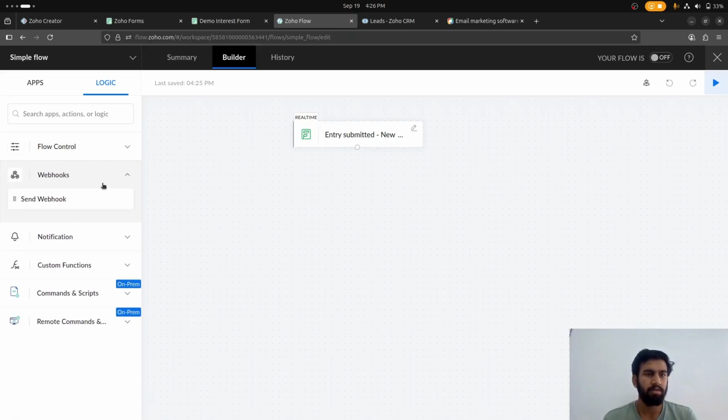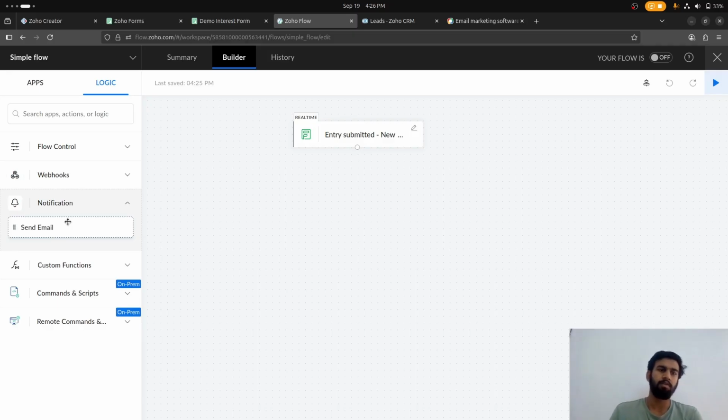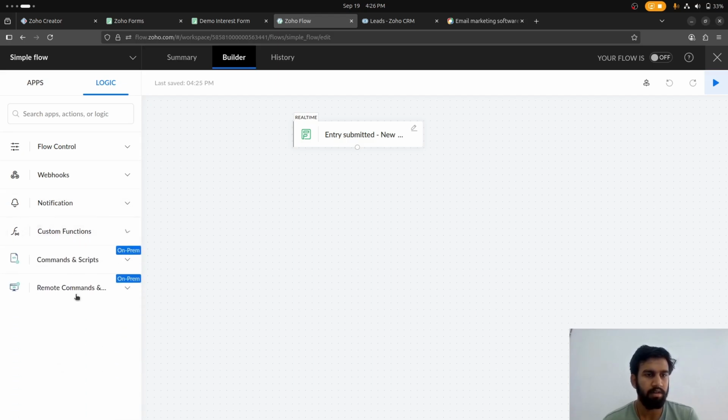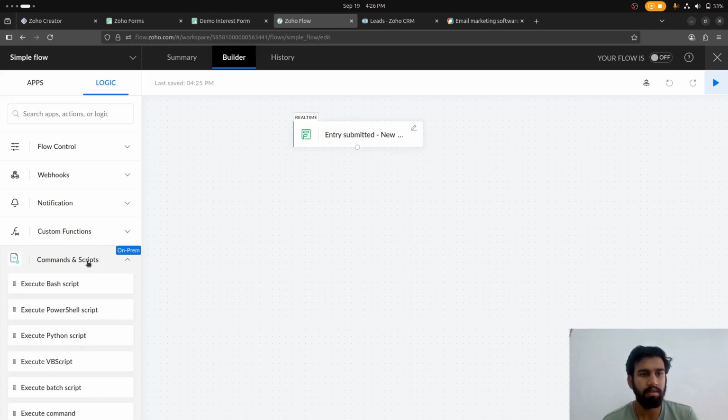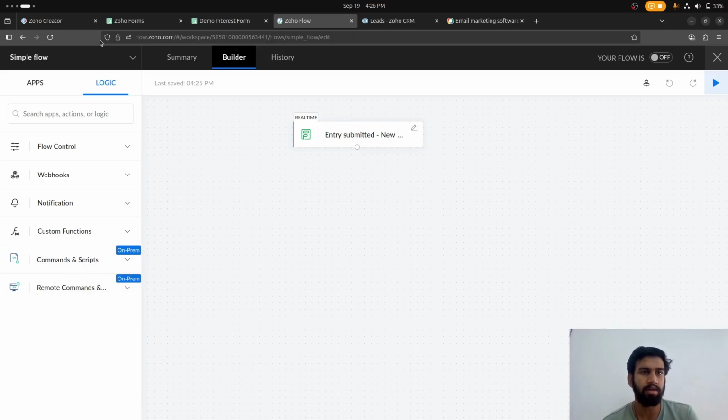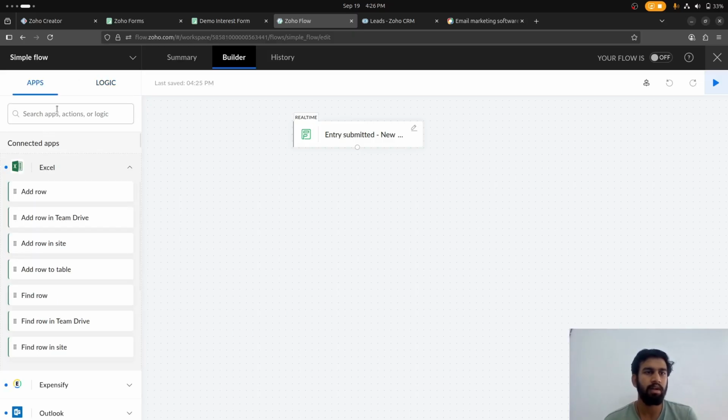So this is webhook, this is notification. Suppose you want to create a notification service for your customer or any other services, then you can use the notifications in emails, and all of these functions are there. Command and script is also something new, so you can write your custom script or bash script to trigger any flow or execute any action. So we are going to connect apps now.